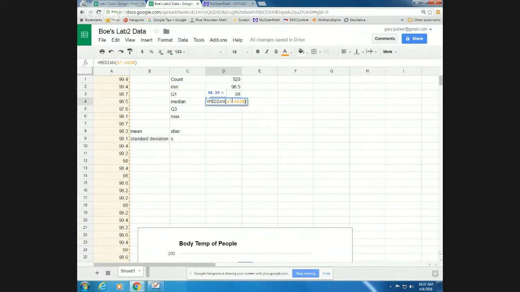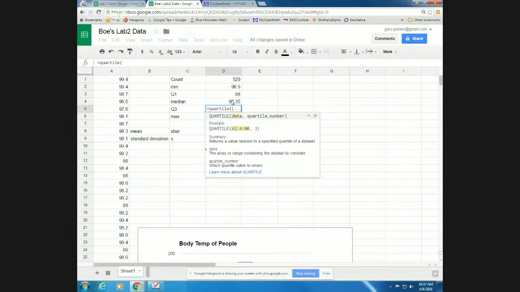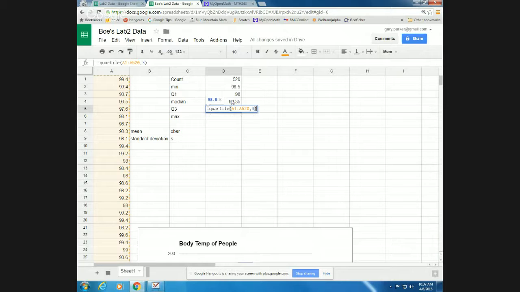Median just takes the data. And quartile again. Paste the data selection in, comma, quartile 3 this time, close parentheses. Max. Oops, remember to type equals first.